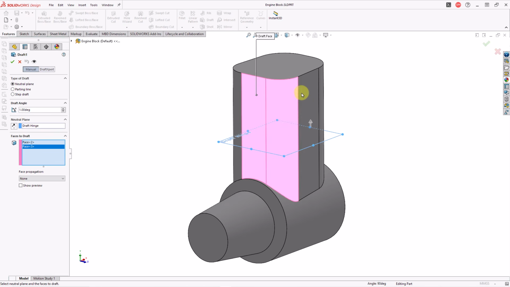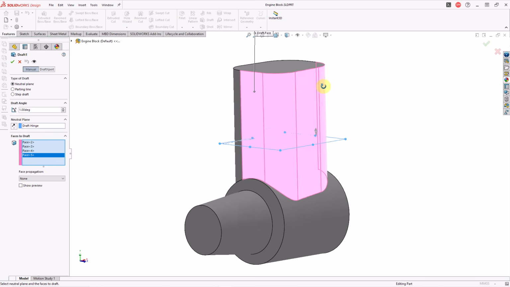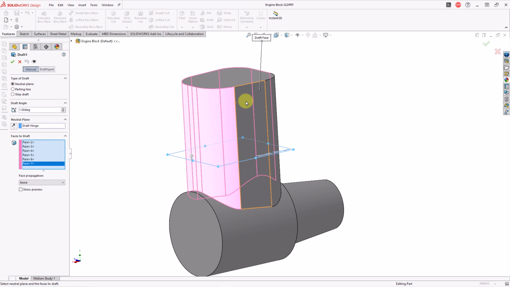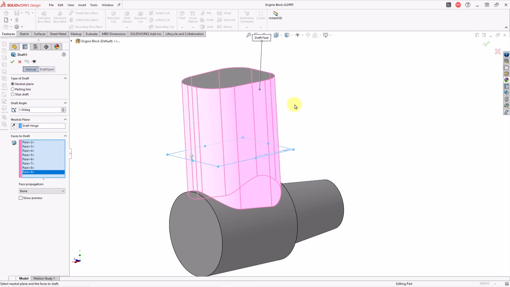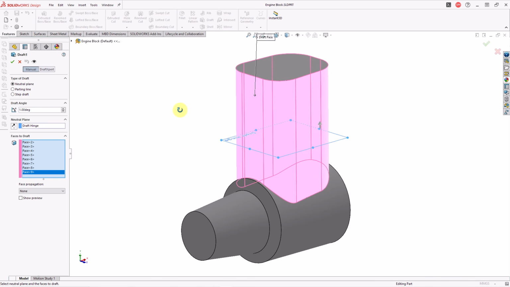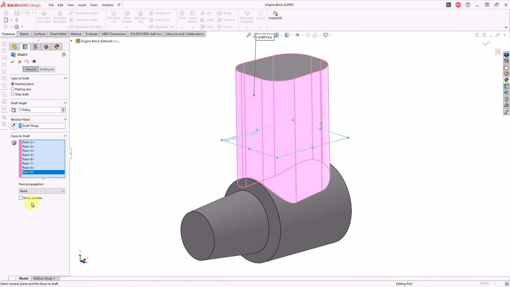I will select them just using a bunch of left mouse clicks. Let me rotate the model to get some of the other surfaces. And this looks good for the surfaces that I want to apply it to. And then here we have the option to show the preview.